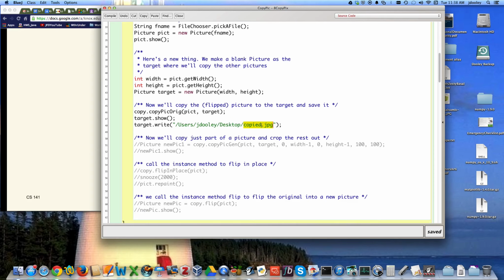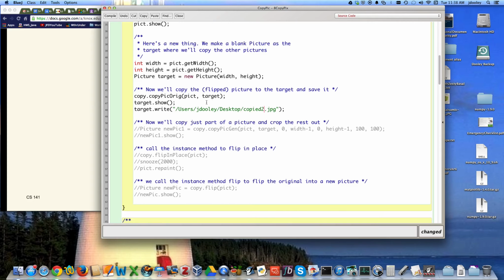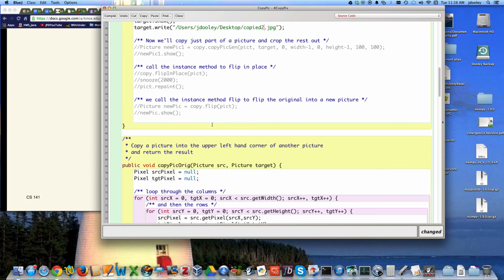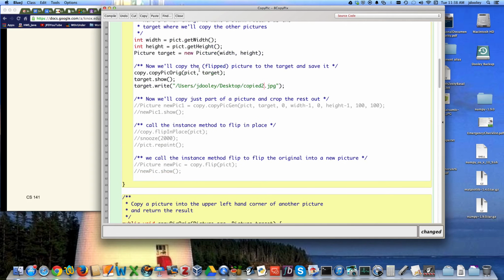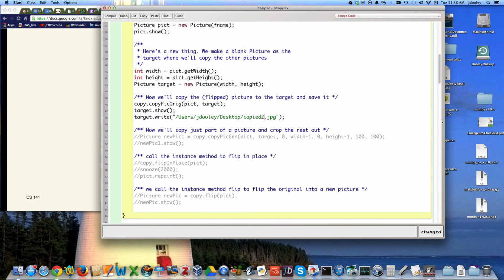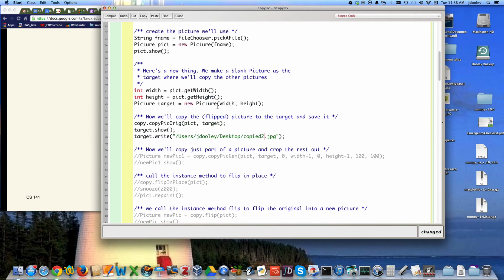In fact, since I think I may have already done this, I'm going to make this copy too. Okay, and so we're going to start by doing the original one, and we'll see how that works. And remember how the original one works. We just give it the two source pictures. We start in the upper left-hand corner of both the source and the target, and we copy the entire target. This time we're okay because we know that the source and the target are the same size, because I've created the target picture up here to be the same width and height as the source picture. So we're good to go there.